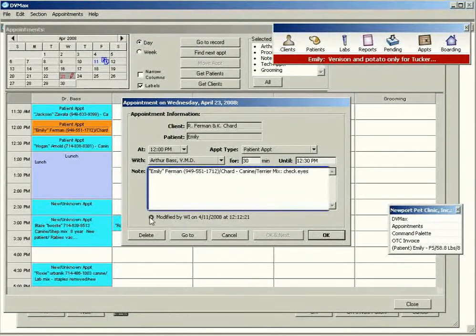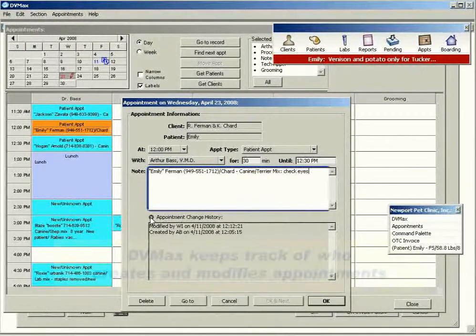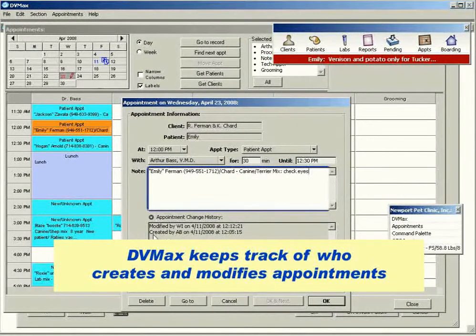If we click the tiny arrow to the left of the word modified, notice that it tells us who created the appointment and who modified the appointment. This can be very helpful when a client indicates that they don't remember moving an appointment, or we're not sure who took care of them when the appointment was initially made or moved.